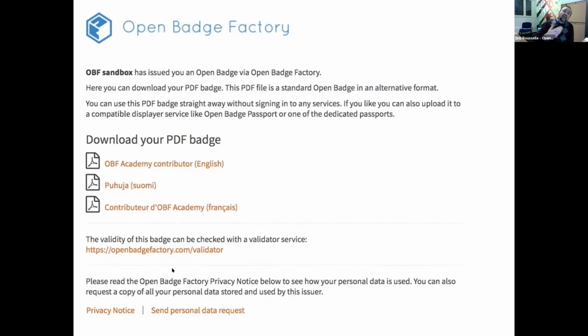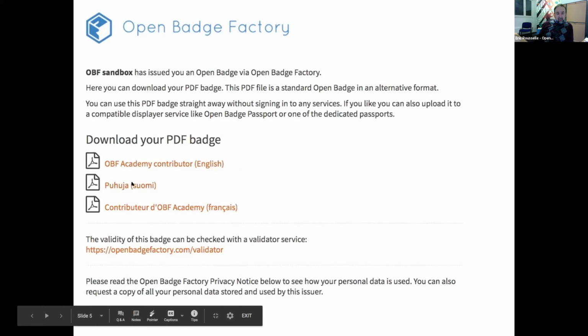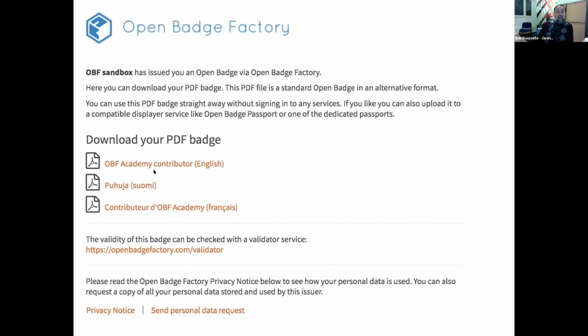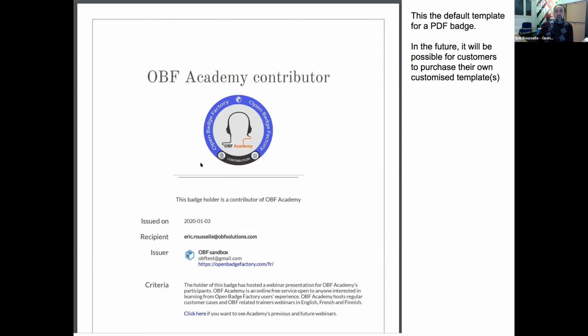You click this link. Here you have a badge which is a multilingual badge. You have 3 versions of this badge. We didn't want to bake all the information in one PDF because it would be very long and not very nice. So here you can choose your language version. For example, in this case, I want this OBF Academy Contributor badge in English. I click it, and when I click it, I just download the badge, which looks like that.